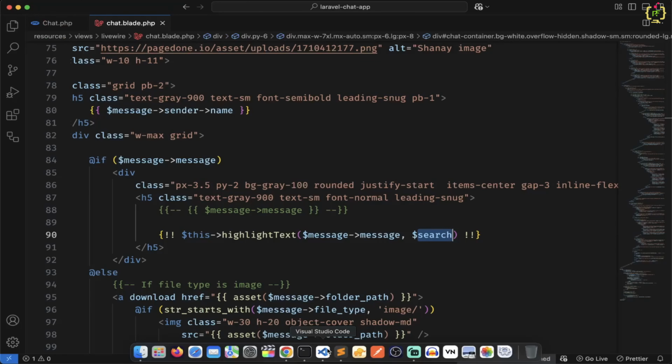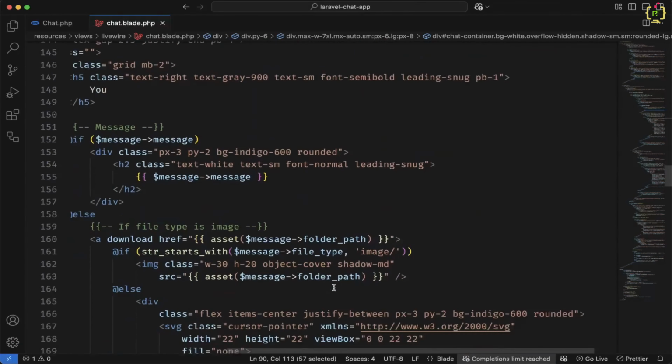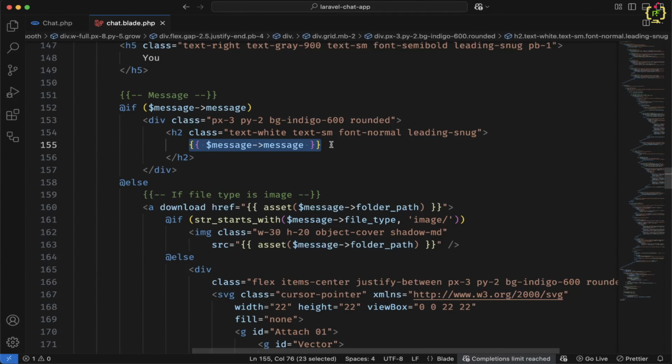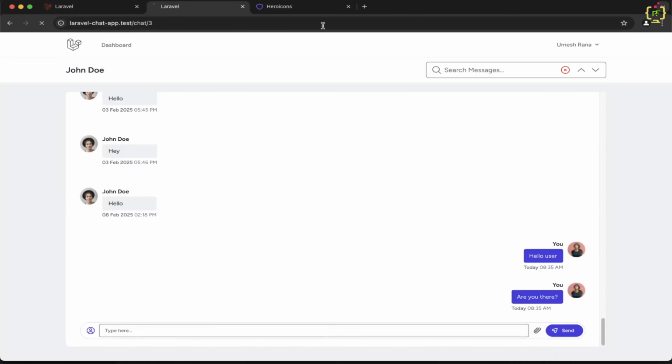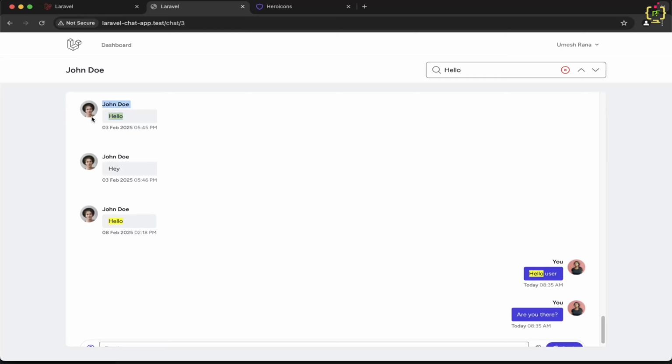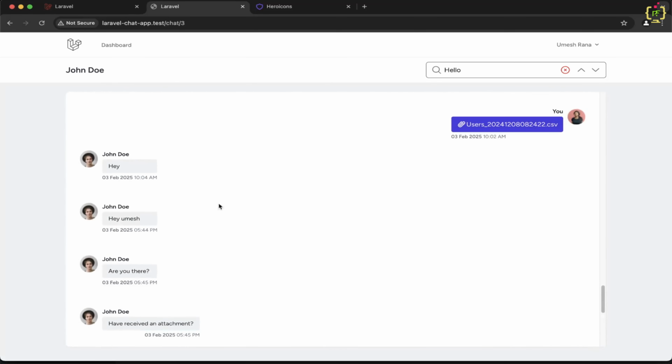So I'll just call this function here for the sender side, this one. Okay, let's check now. I will refresh it. I will type hello. Now you can see the input search term has highlighted this matching text at the sender side and at the receiver side as well. Alright, so the highlighting part is done.